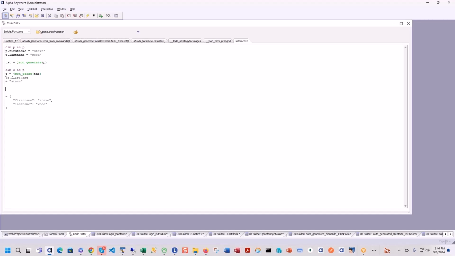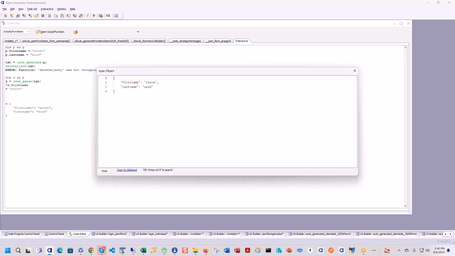To look at a dot variable in JSON format, or to look at JSON in JSON format, we've got show var JSON of text. So there is the JSON viewer. Show var is used to open a window to show the contents of a string, but show var JSON formats the JSON in a nice, easy to understand way. So that's a quick primer on what JSON is. And now let's talk about JSON forms.